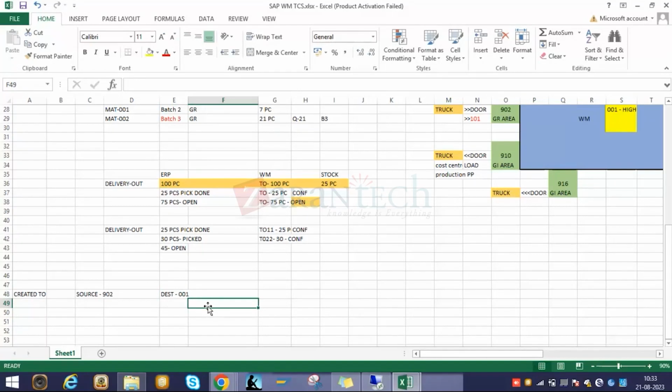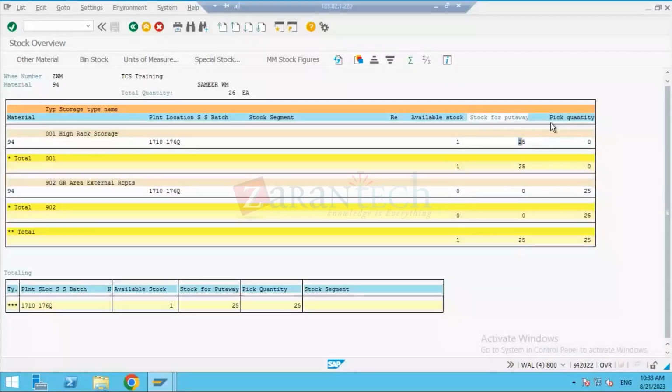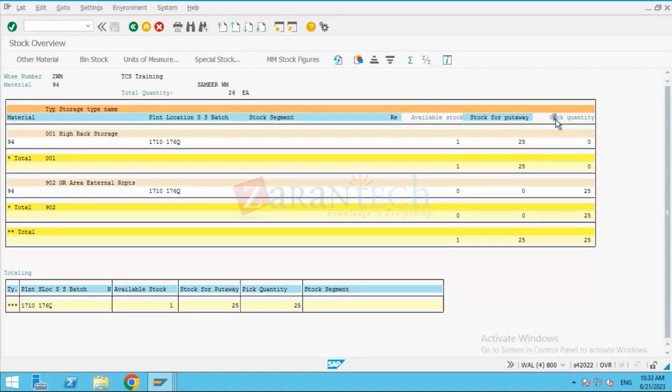And if I'm checking the stock situation in the LS26 T code at this moment, when we have just created the TO, how is the system showing it? In 902, it will show in the pick quantity column. In the destination, you can see here there are 3 columns: available stock, stock for put away, and the pick quantity. So pick column, put away column, and available stock. I used to call this pick, put away, and available stock.